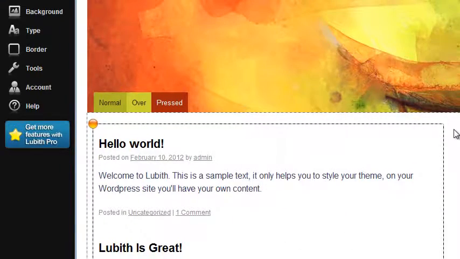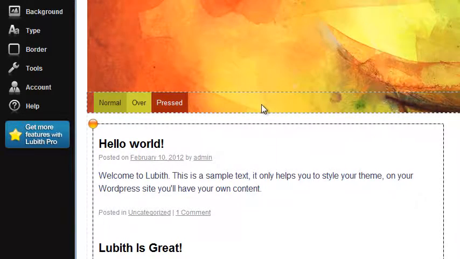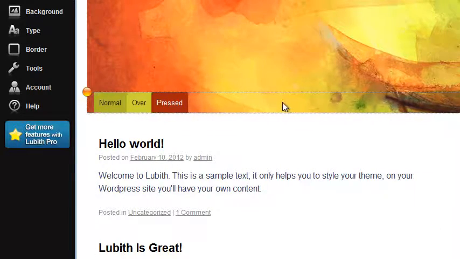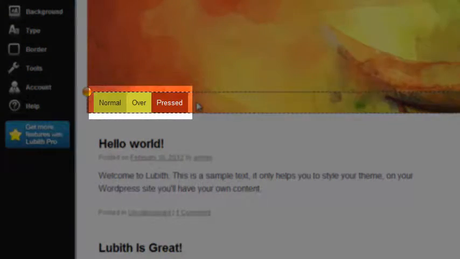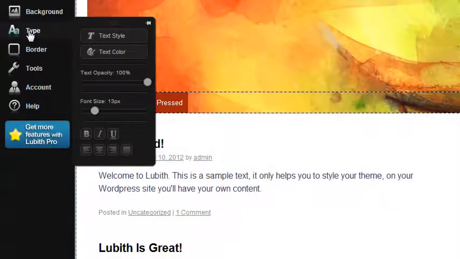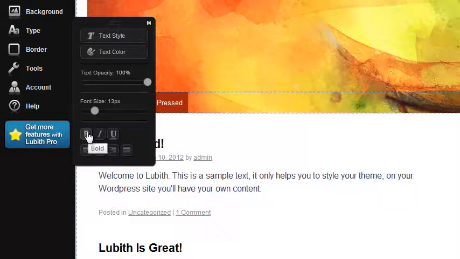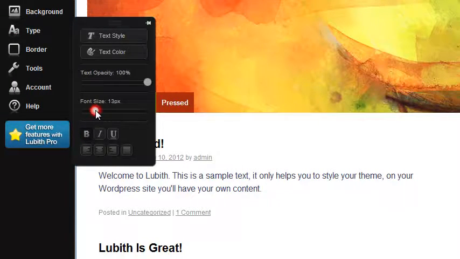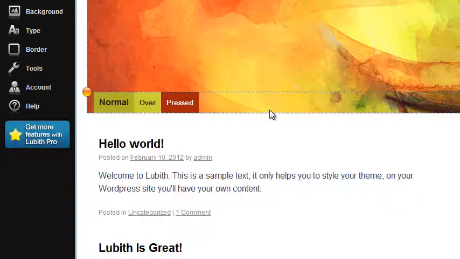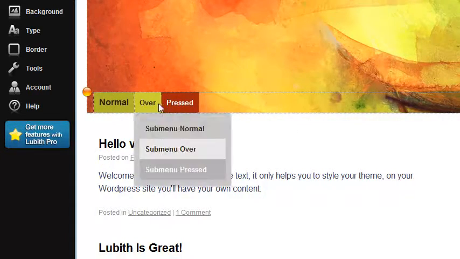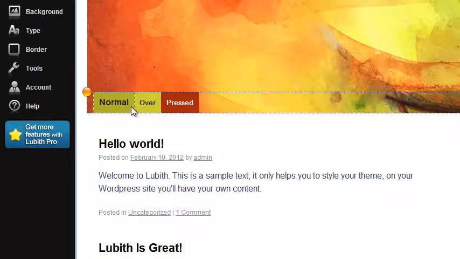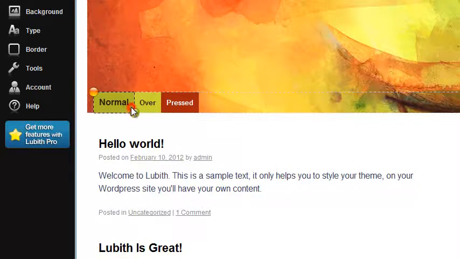Let's style the navigation menu. I really like this. We click here to select the entire menu. I want that type to be bigger and bold. So with the menu selected, we go to Type. I'll make it bold, and I'll simply bump the font size up a little bit, and I'm done. That's really cool.